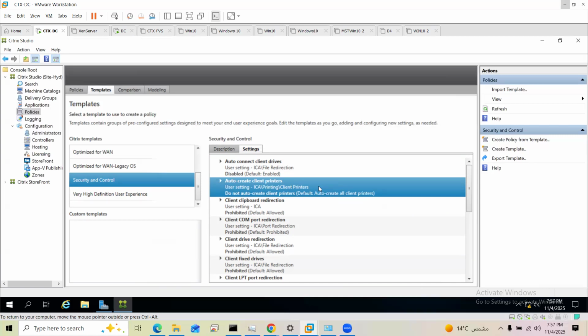Okay, so from this template, if I want to apply to those users, then create a policy from the template. Client printers, what is this? Auto create client printers.